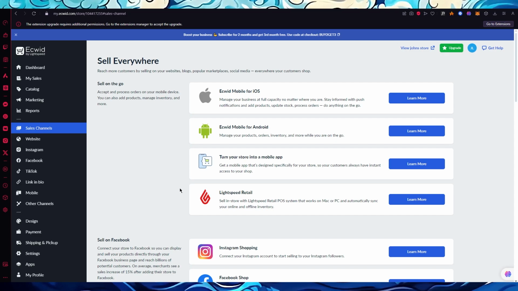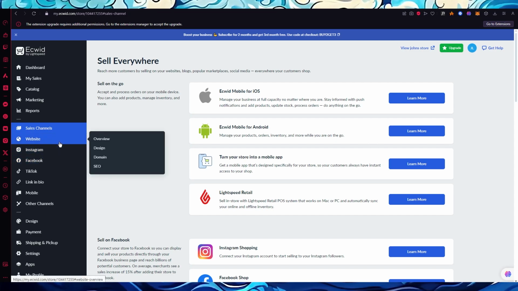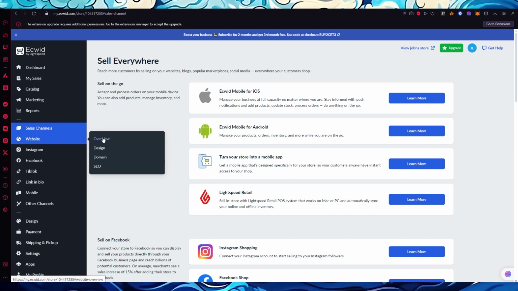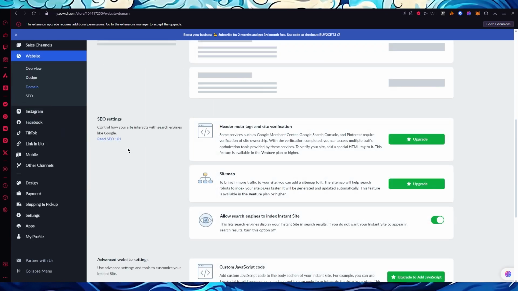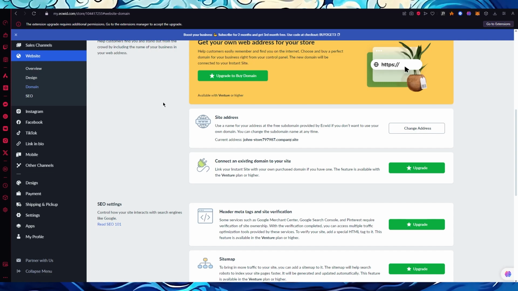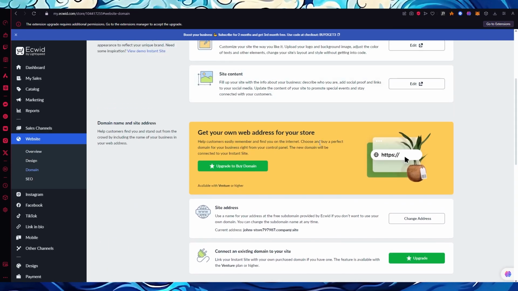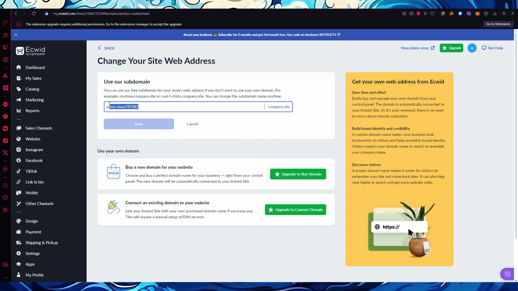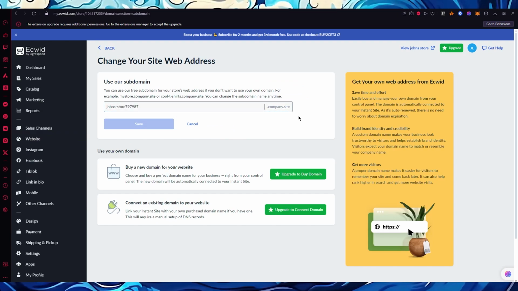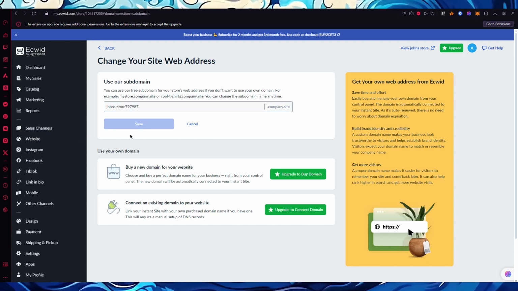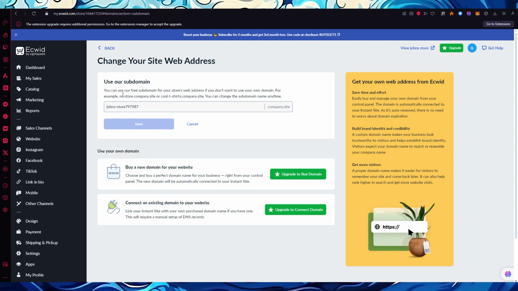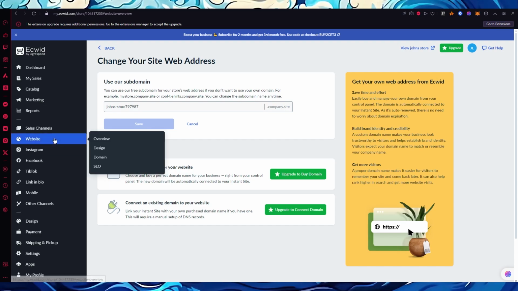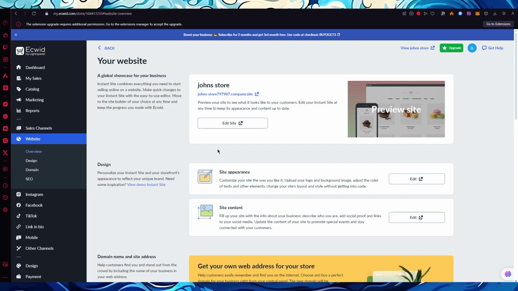Now, to go with AliExpress, what you're going to want to do is you're going to want to make sure to connect your website link from AliExpress to your Ecwid. So to do that, what you're going to do is you're going to open up the domain settings. And once you open up the domain settings, you're going to go to site address, click on change address. And here you're going to add the domain for your AliExpress website. And once you add that, that will basically connect your AliExpress with your Ecwid. And from there on out, what you can do is you can start editing your website.